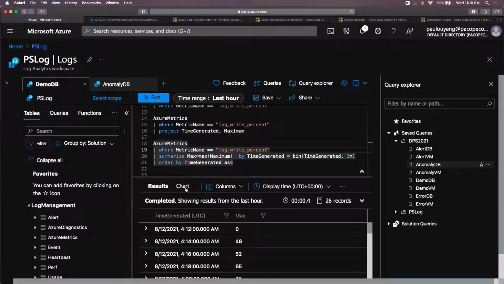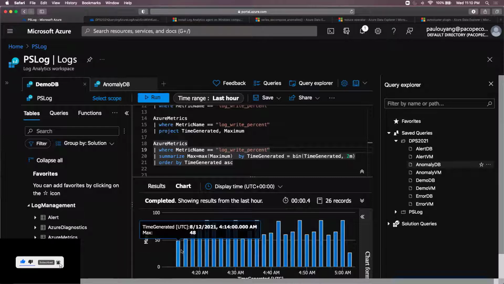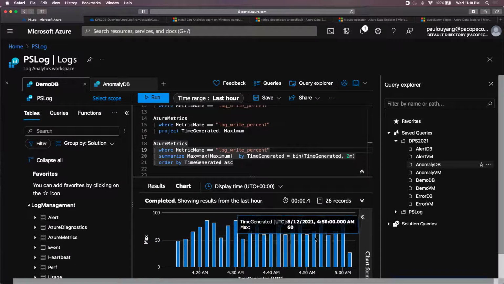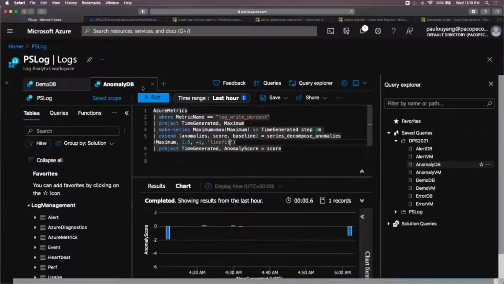So run it and do a chart again. You can see here that it started from 0 to 48, and then it goes up and down, peaks and valleys, and then it goes down to just 26. So that's the reason the anomaly score is proportional to that difference.